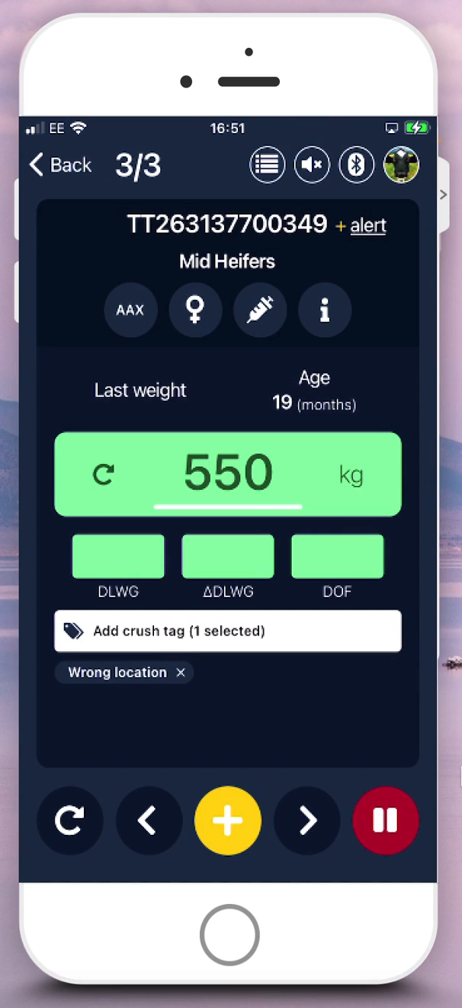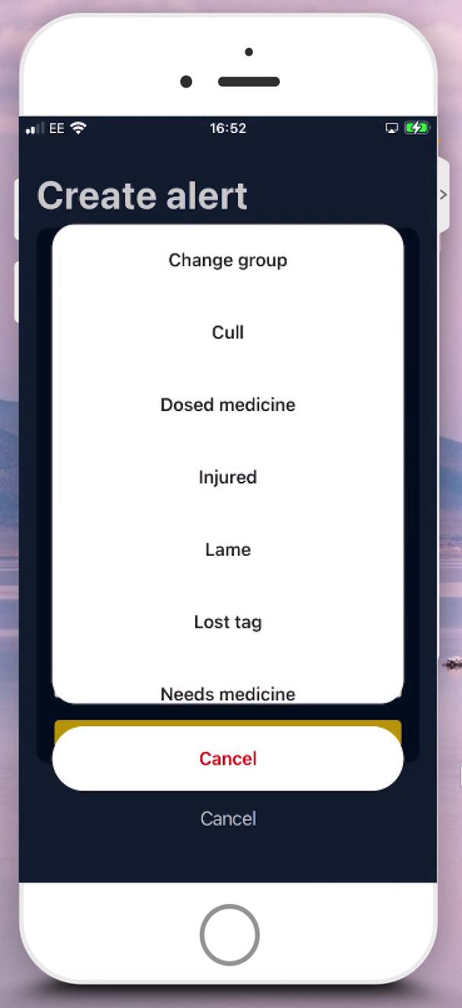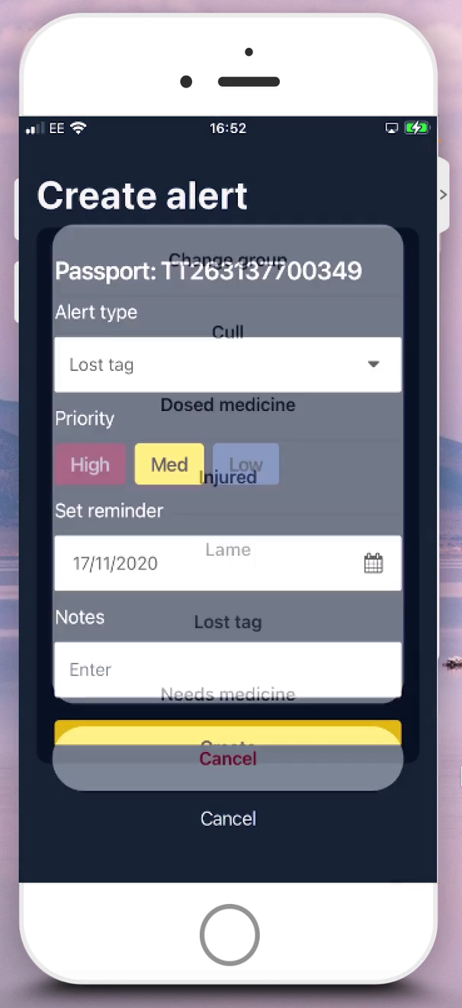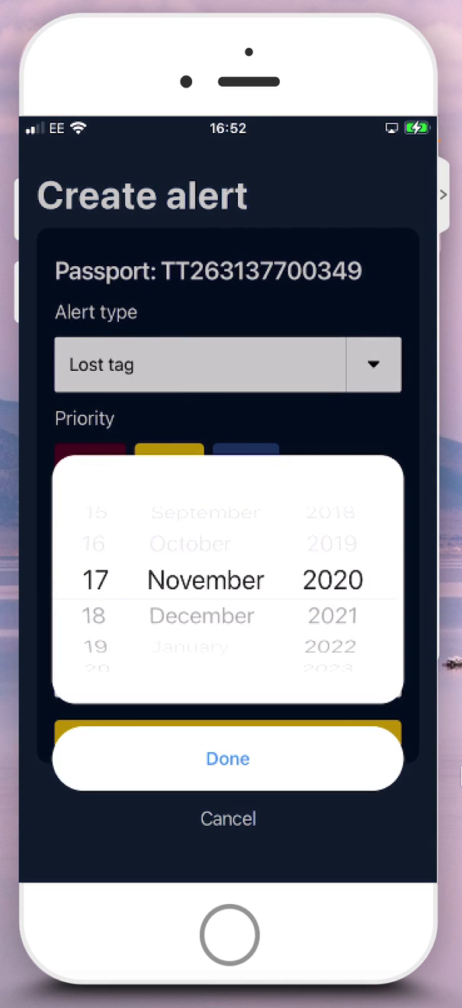Okay. So now we can see that's exactly how you use the crush session. We can see exactly what the buttons do. One thing that we haven't talked about is this alert button here. So we can set an alert for our animals while in crush mode as well. So the alert list is here. Again, quite similar to maybe some of the tags that you might put on. So we could say lost tag actually, and that we want to put a date where we've got to go and add that tag in.